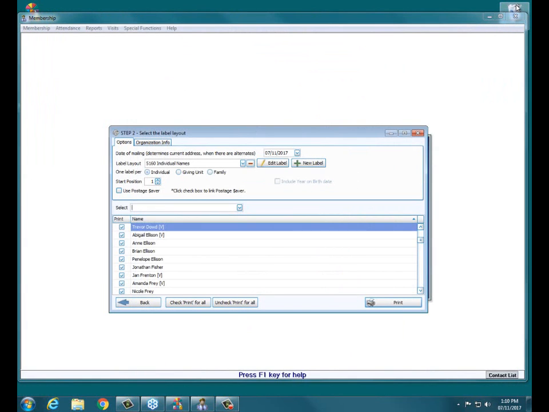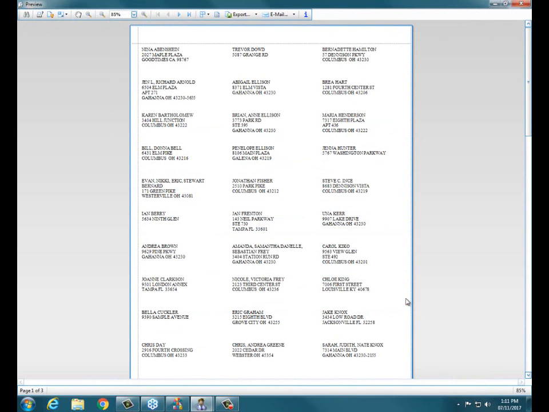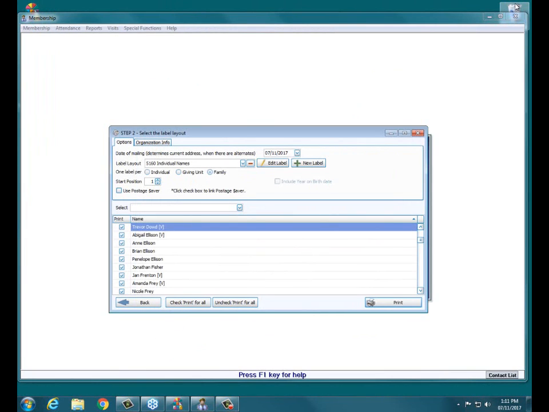Now, if you want a label, 1 per family, with all of the actual individual names on that label, I could choose this label layout of Individual Names, choose 1 label per family, hit print, and notice now it's putting the actual first names on each of these labels of everybody in the family who met any criteria I might have searched for at the beginning.